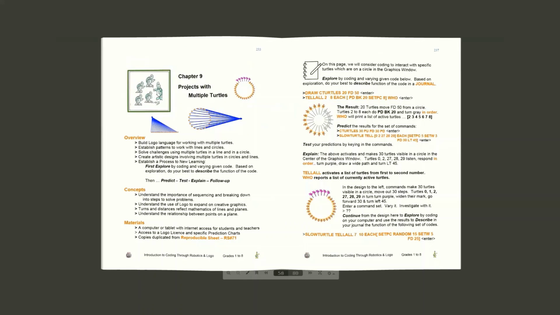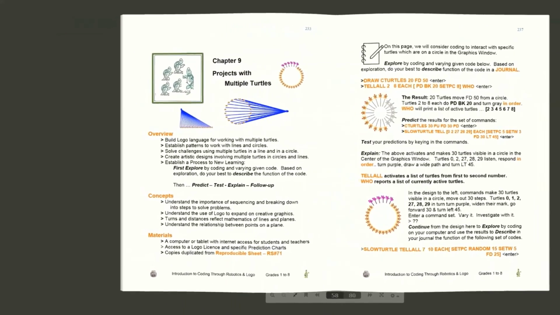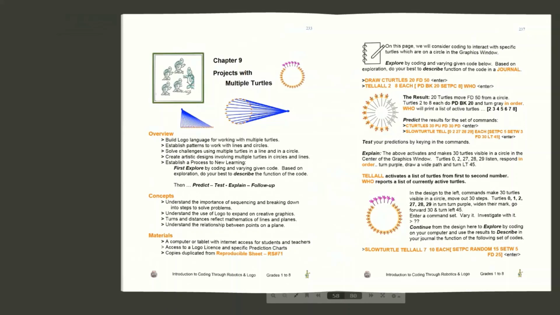Finally, we will introduce multiple turtles. In this section on projects with multiple turtles, we will establish a process for new learning. In most cases, you will not be told exactly what to do. We would like you and your group to first explore, then do your best to describe the function of given code. Then predict, test, explain, and follow up.